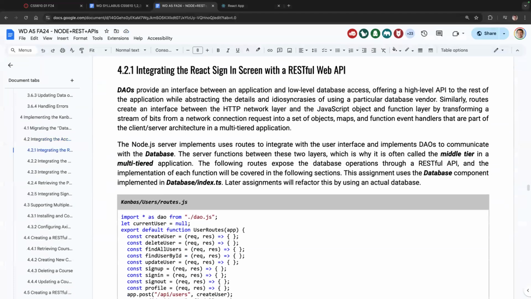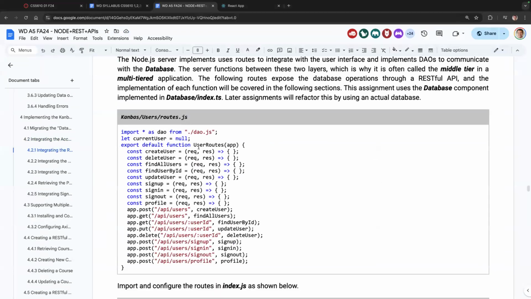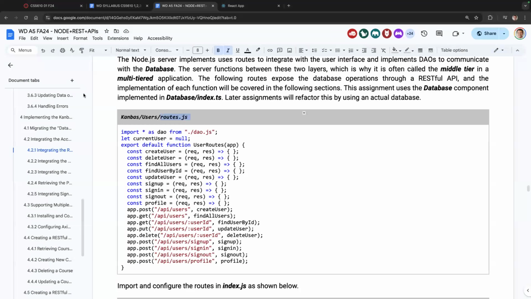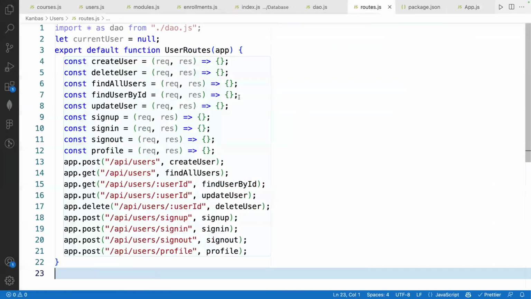All right. So now that we have the DAO that accesses the data structure, let's create some routes that are going to provide an integration point with the user interface. The user interface can send HTTP requests to retrieve data, delete users, find users, try to sign in, and we'll do that in routes. So we'll implement routes here for the user, and some of these are going to be empty. Actually, they're all empty, so they're not implemented. We're going to implement these as we go.